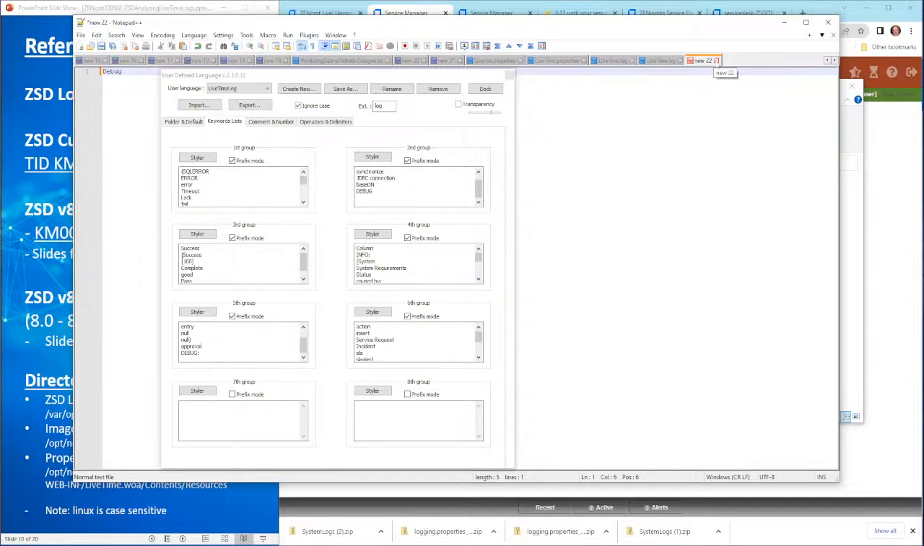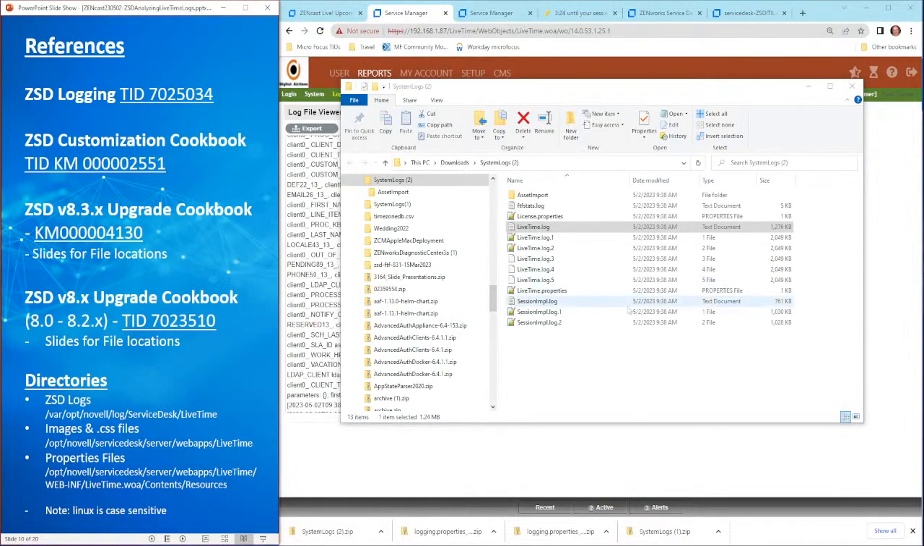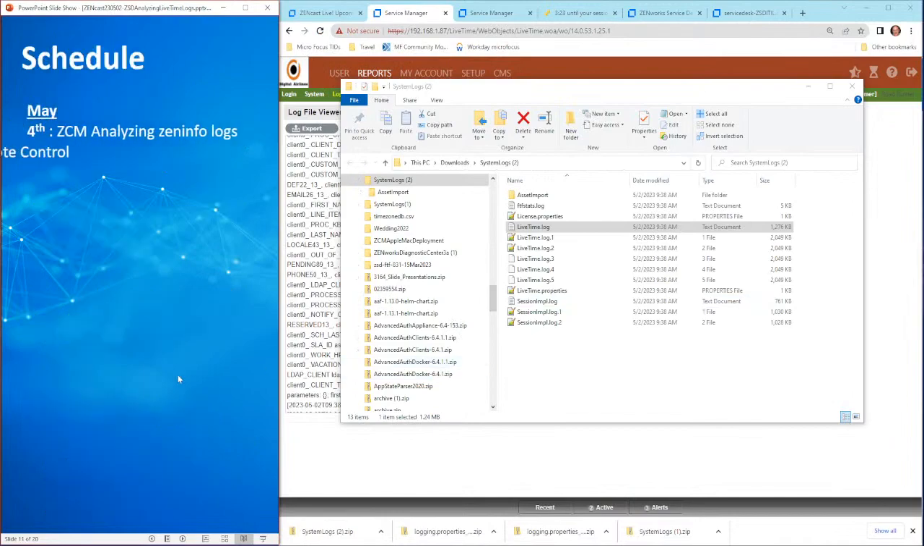Because I've had some ZENinfo logs that are really long, and it's searching through everything. Just typing each character takes 15 seconds for it to come back with a result. All right, just a little side bit there that I've experienced.